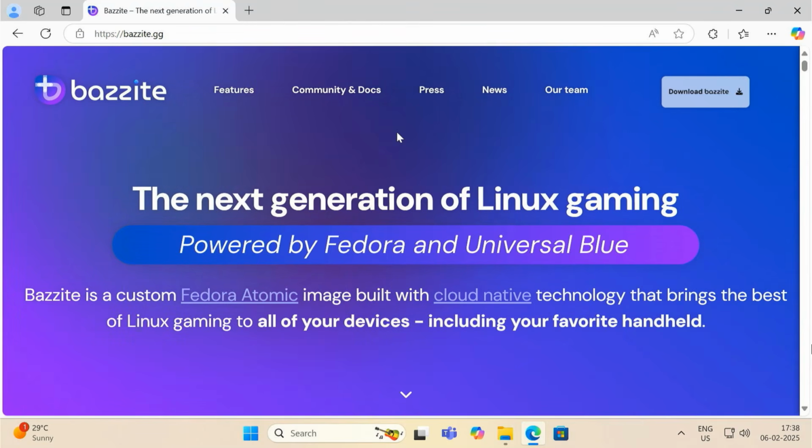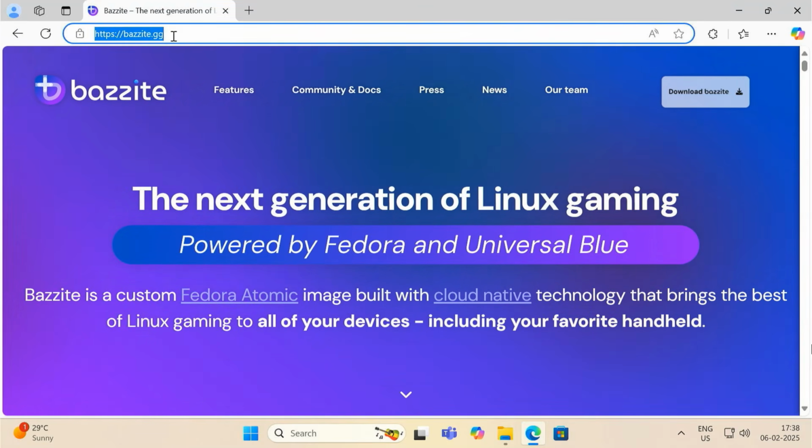Alright, let's grab the Bazzite ISO. Head over to bazzite.gg in your web browser. Click on the Download Bazzite button.